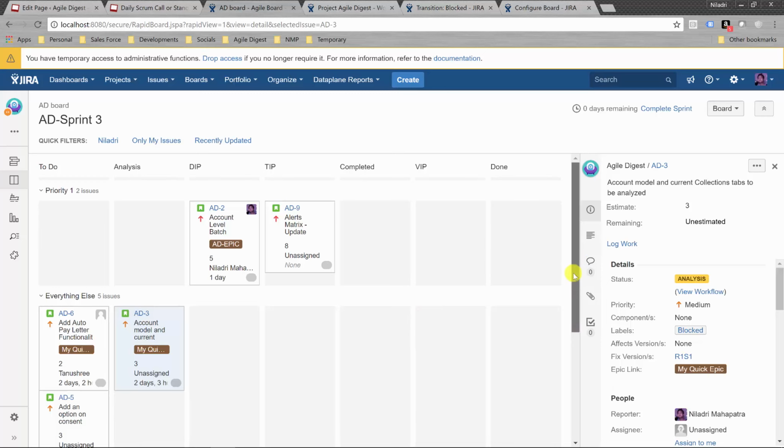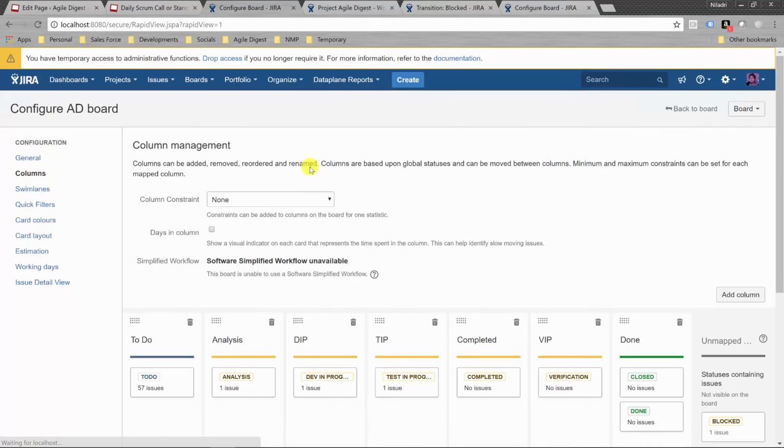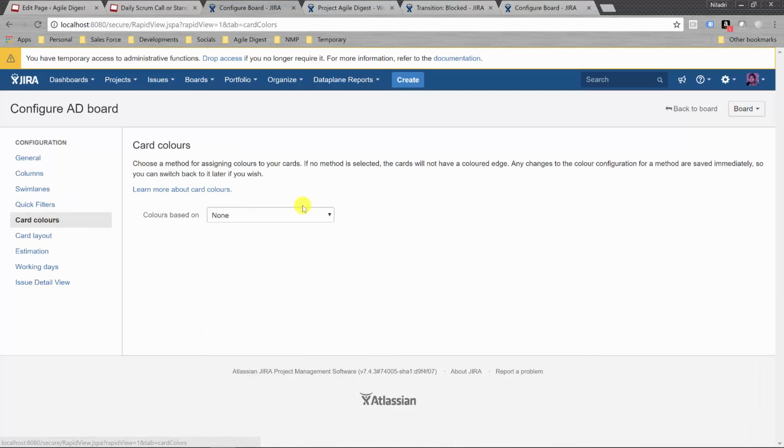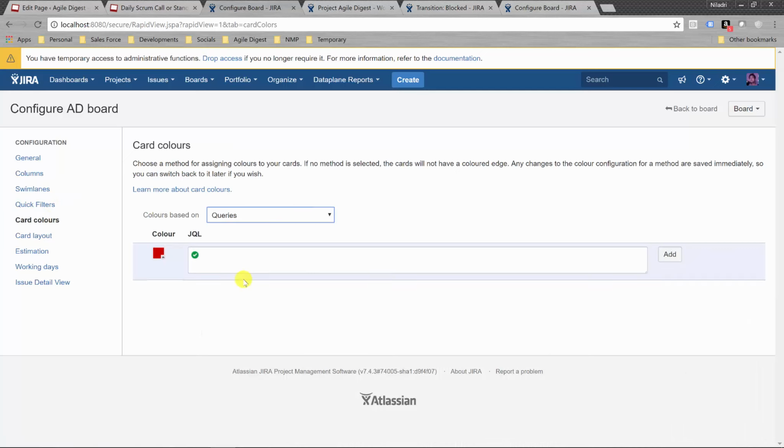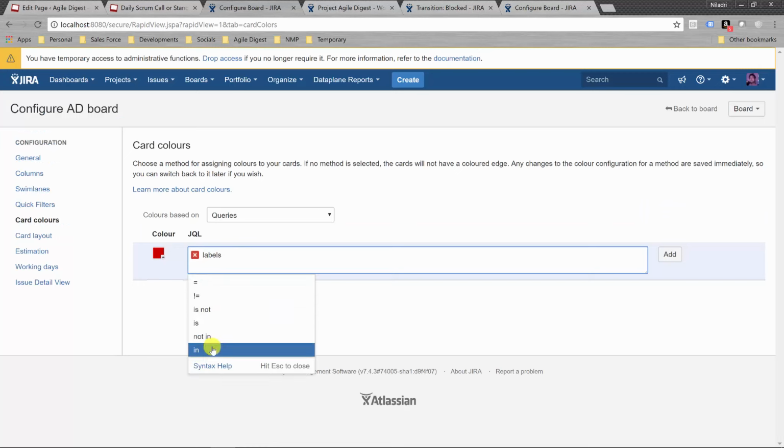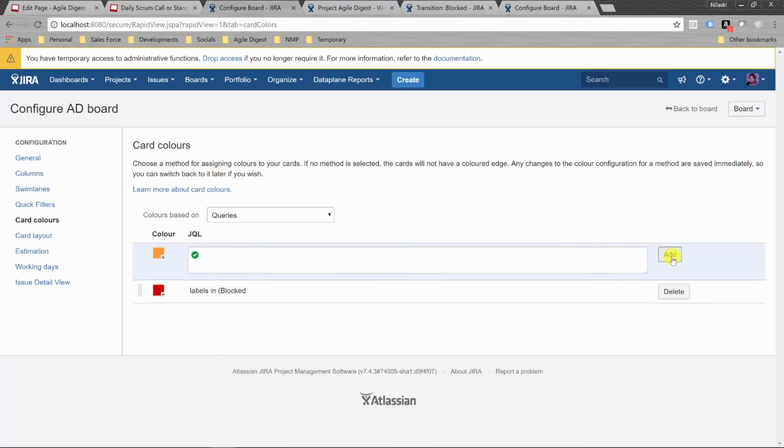I have marked them as blocked, but I am not able to see, or it's not highlighted, that these stories are blocked. So what I'll be doing, I'll configure my board and change the card color based on a JQL query that I will be saying if labels in blocked, mark it as red. Okay, now I'll go back to the board.